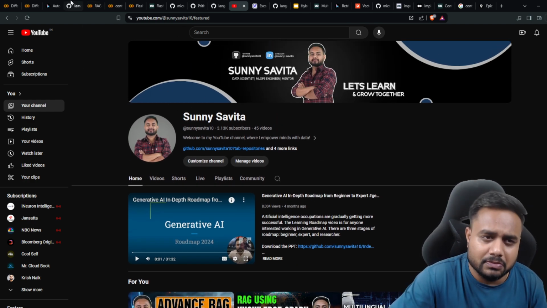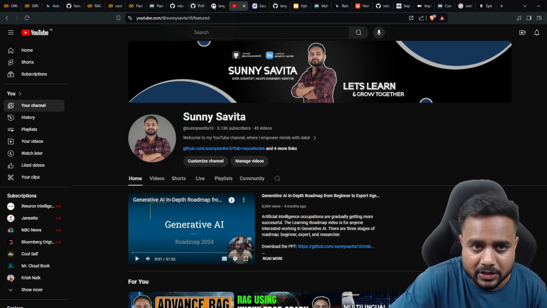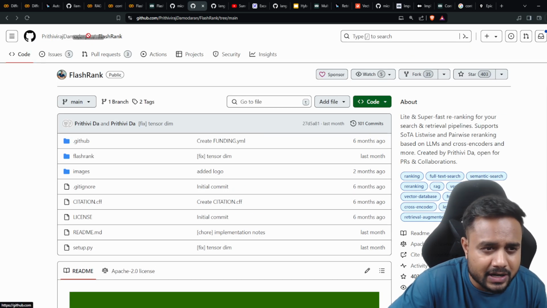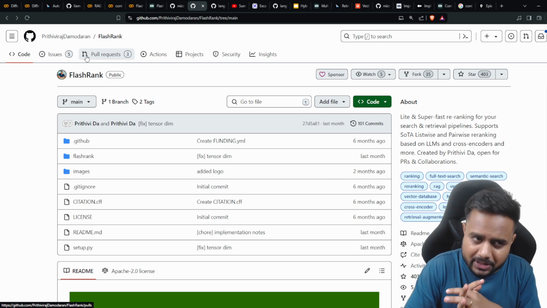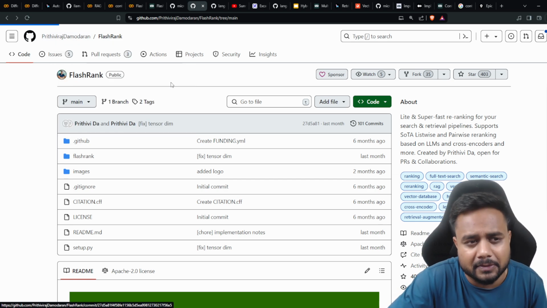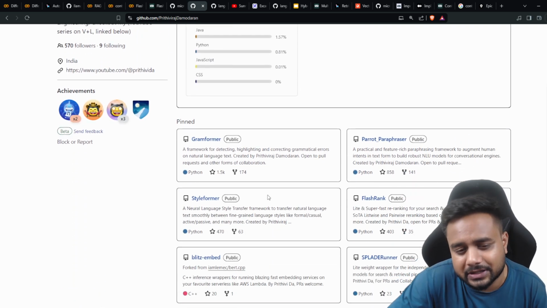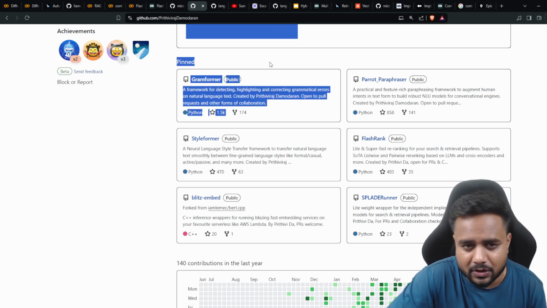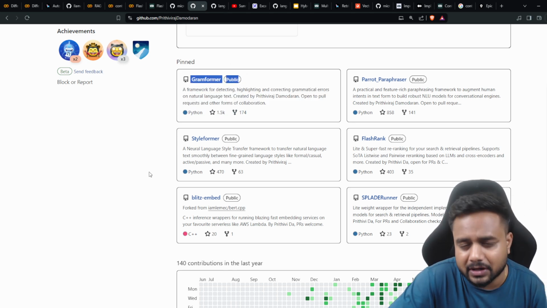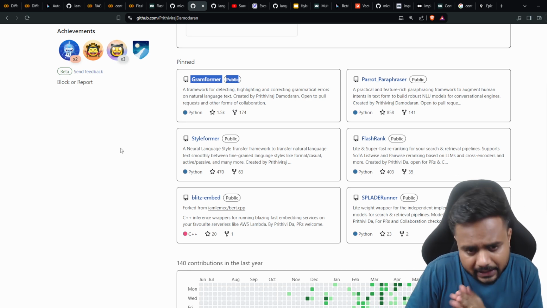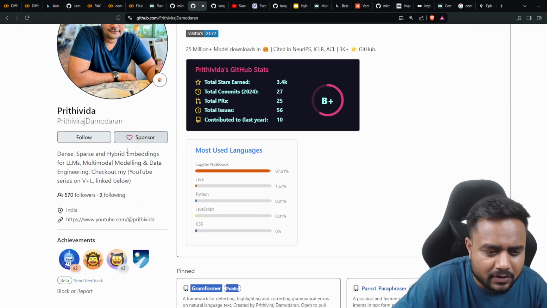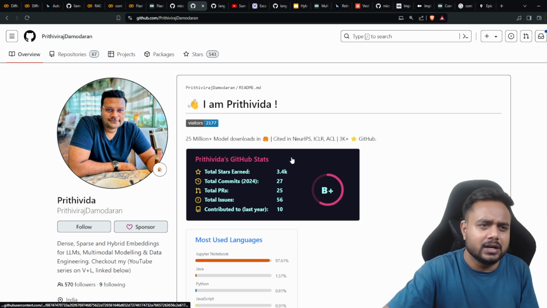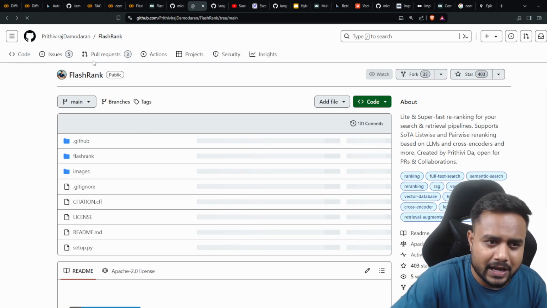Let's start. First of all, let me show you this particular project. The project name is FlashRank. This person has created this project. The person's name is Prithviraj Damodar. This person is quite amazing, and he's very well known in the open source community. If you go and check his repositories, you will find so many stars and forks, and different frameworks and projects. Definitely you can check out his profile, YouTube link, and other repositories. He has created one more repository, the name is FlashRank.